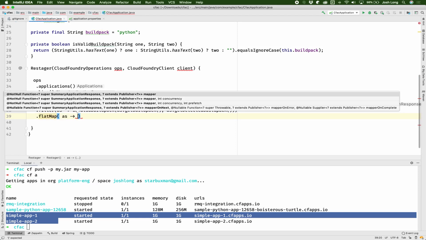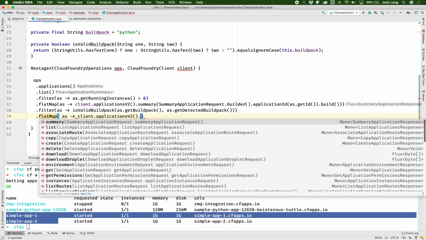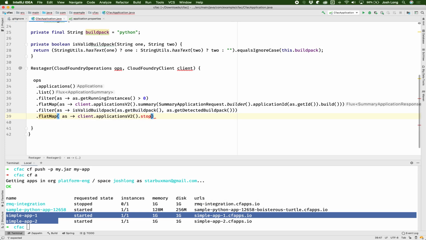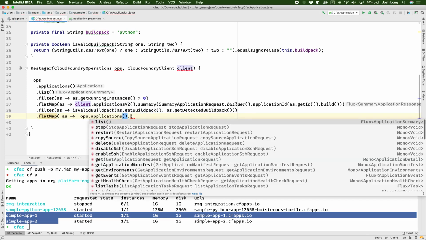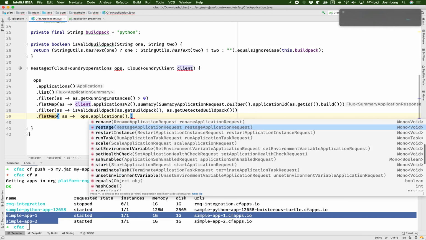So here we're going to go to the platform and we're going to say client.applicationsV2.restage. Let's just do something simple to prove it's working, right? Actually, we can use the ops one as well here. So dot restart, restage, or just stop, right?